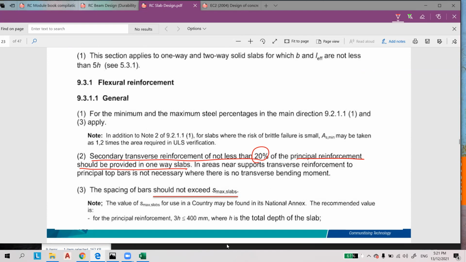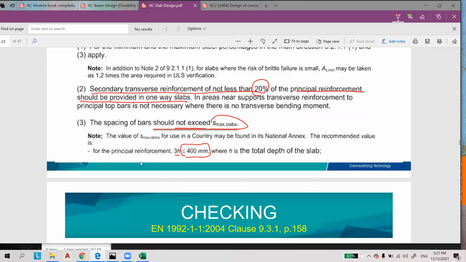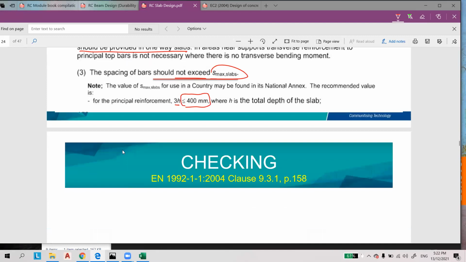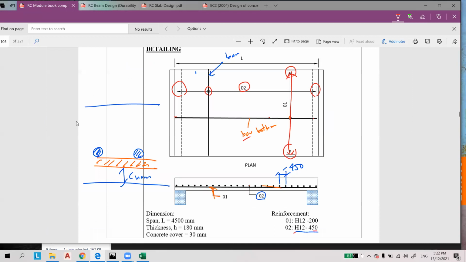Okay, in areas near support, transverse reinforcement to principal top bars is not necessary where there is no transverse bending moment, and the spacing should not exceed the limit for the slab. The limit for principal reinforcement, maximum is 3h, which is less than or equal to 400 mm, but the maximum is 400 mm only. Okay, for principal reinforcement.